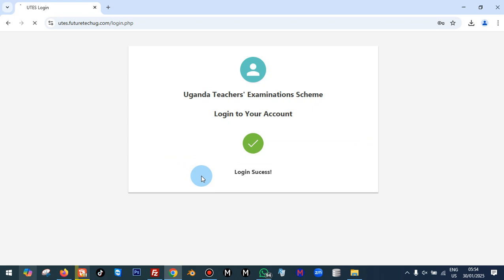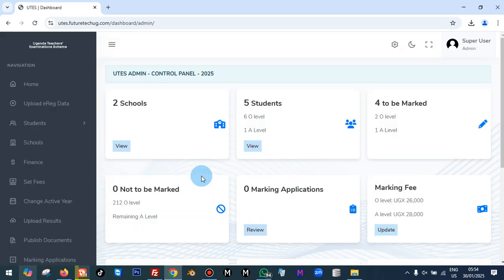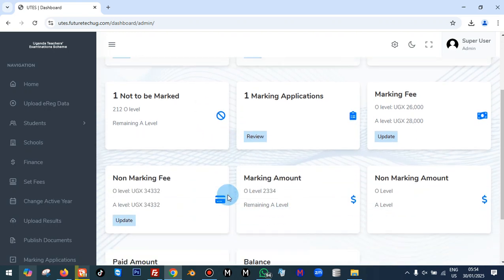And this time round, I have not logged in as a normal school, but I have logged in as Utes administrator. Now, if you look at the Utes administrator panel, it is showing me that there are 2 schools. Then it is showing me that there are 7 students so far, 6 for O-level and 1 for A-level. It is showing all students in the portal for all schools. It's showing me that 6 are to be marked, and so these are the statistics you get.